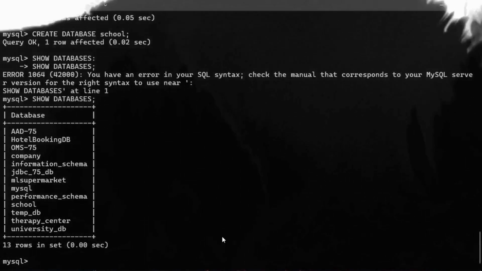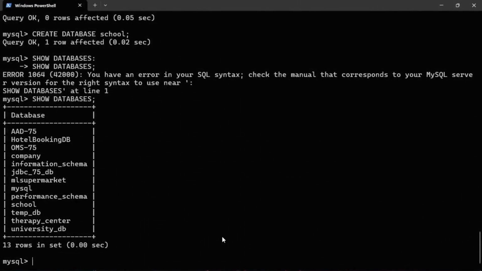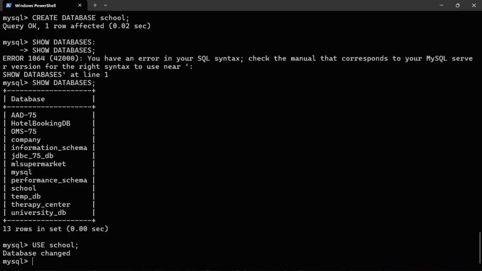So guys, before creating tables, we need to tell MySQL which database we want to work with. To do that, type use followed by the database name. So I need to use the school database. Then I type use school, then add a semicolon. After I press enter, the database will change. So check it.